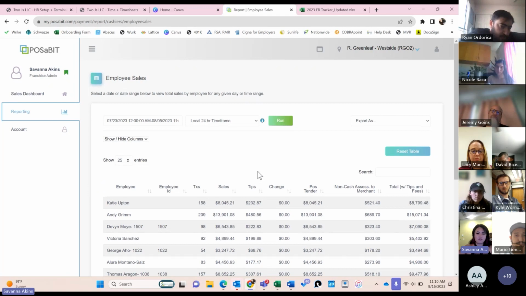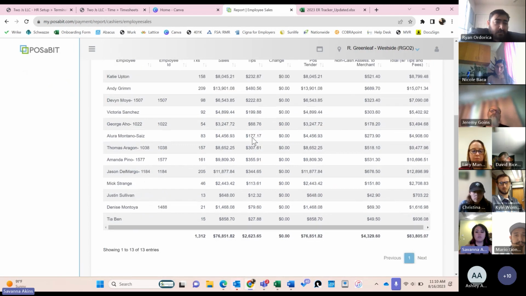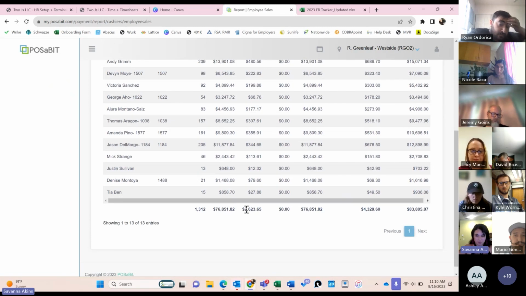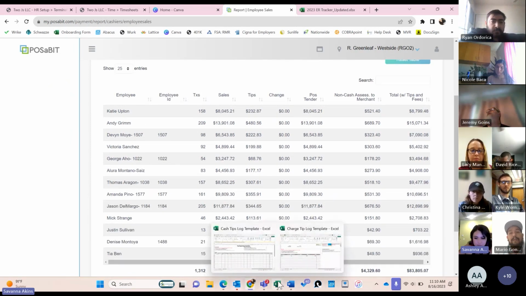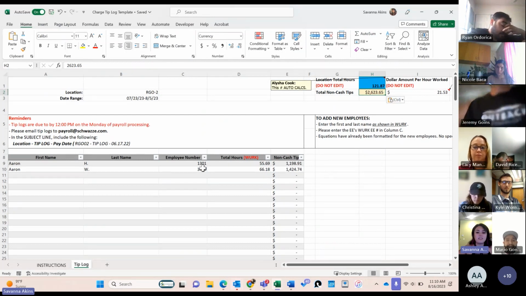So now that we have our employee sales, there's a tip column right here. We're going to get the total number of tips in that column. So for this example, it's going to be 2,623 with 65 cents. So on our charge tip log, we're going to want to put that number in so that way it can calculate how many tips each of our employees need based on the hours that they worked.